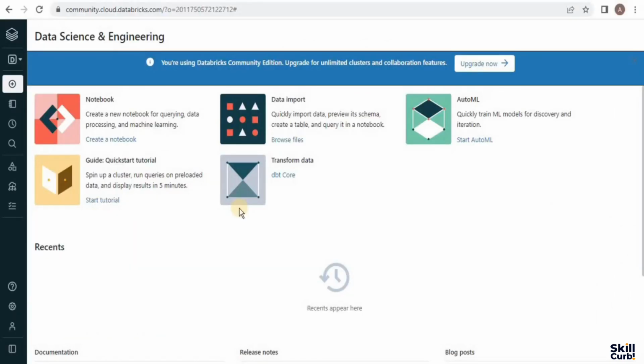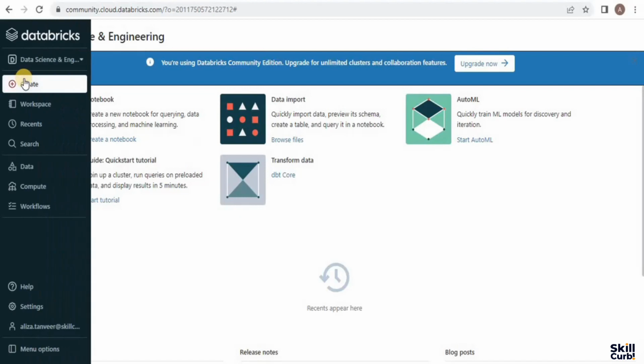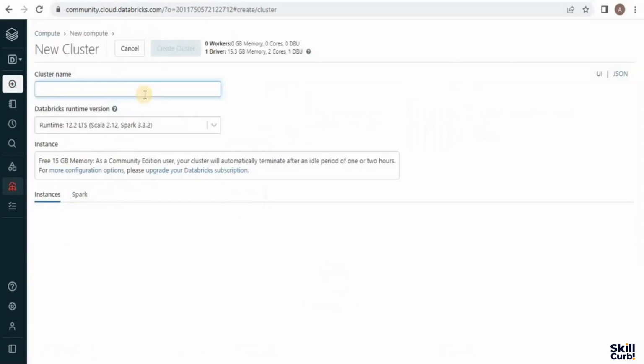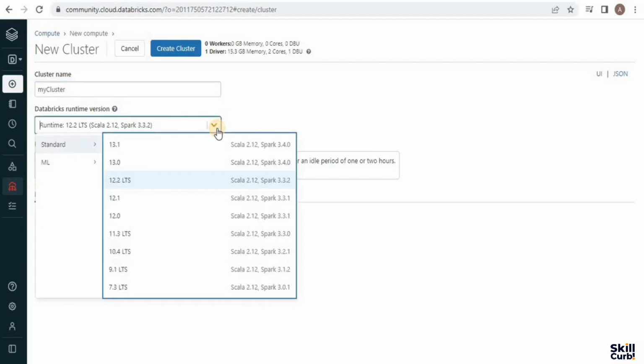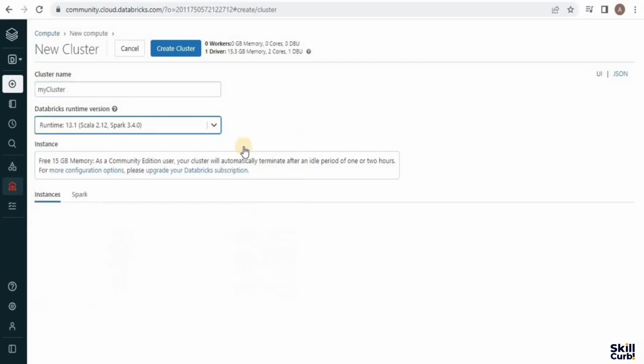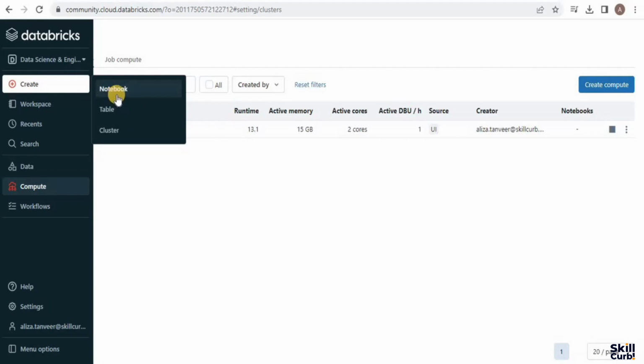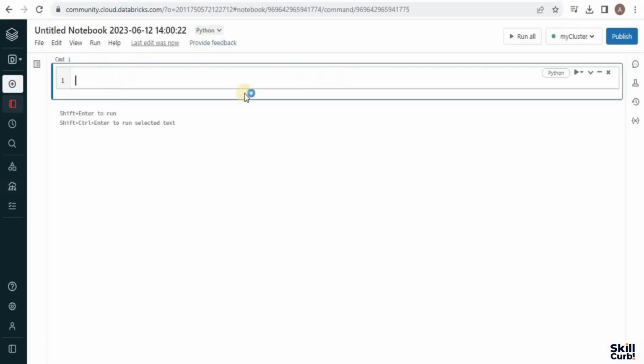We will start by logging into our Databricks account and then creating a cluster by selecting the create option. Then we are going to give a new name to the cluster and then select the Databricks runtime. I am going to select the same one which I have on my local system, which is Spark 3.4.0, and then click create cluster. Once our cluster is created, we will move towards creating the notebook. For that, click create and select notebook. Now we are all ready to write some code here.